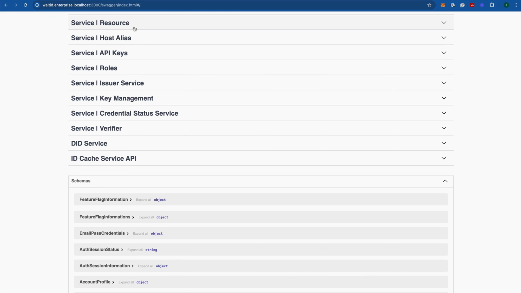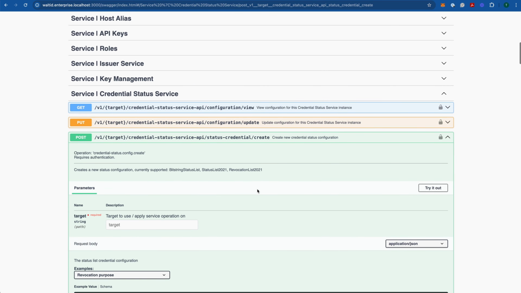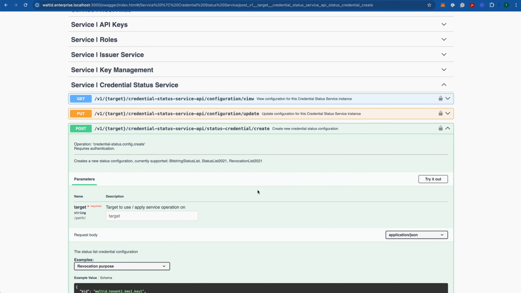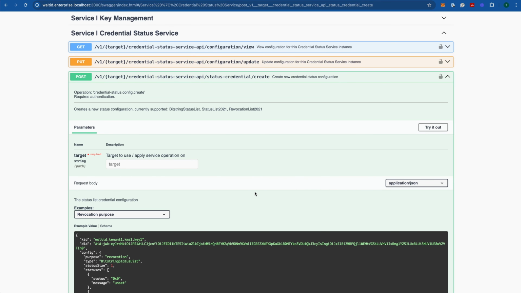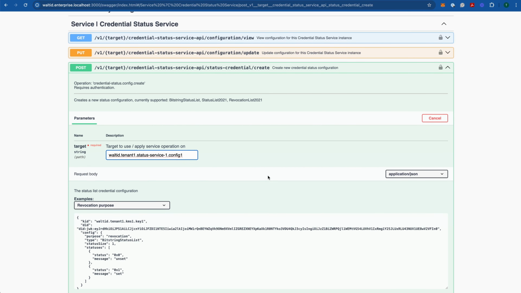So first, before we can issue a credential, we need to use the credential status service to specify a credential status configuration. Because at the end, there are different types of statuses you could use. The most basic one being revocation. And so in the status service, we now create a configuration for a status credential. When creating the configuration, the status credential itself is not yet issued. It's only being issued when the first status inside of the status credential is created.